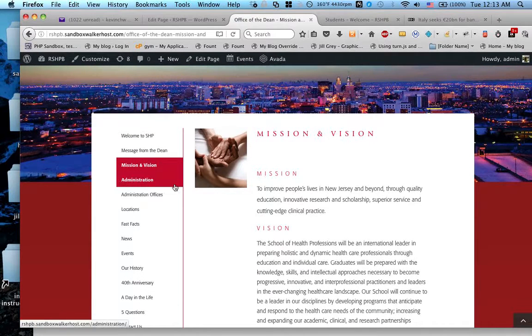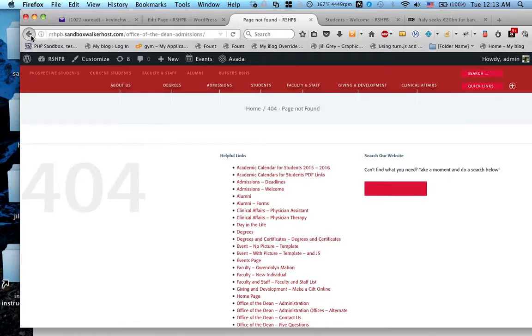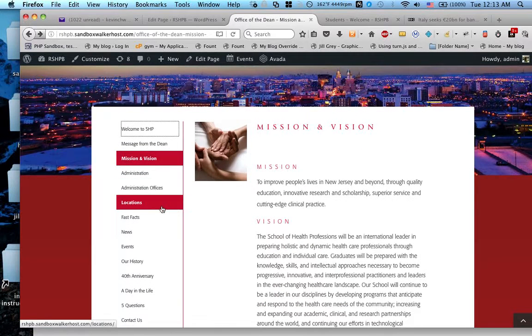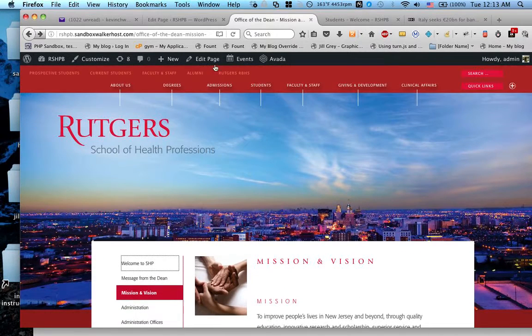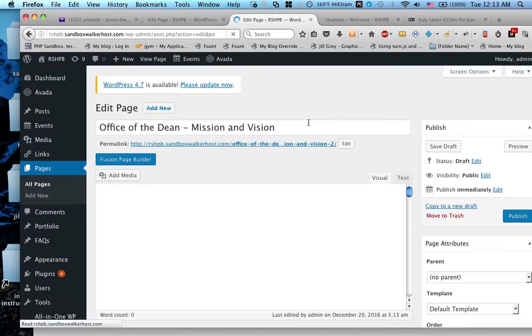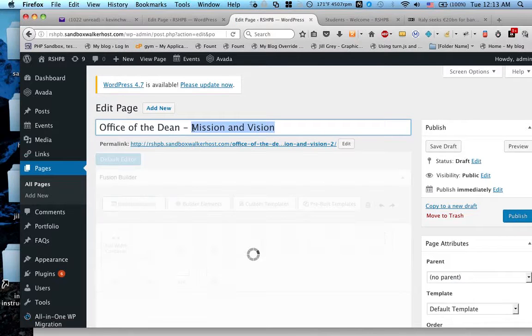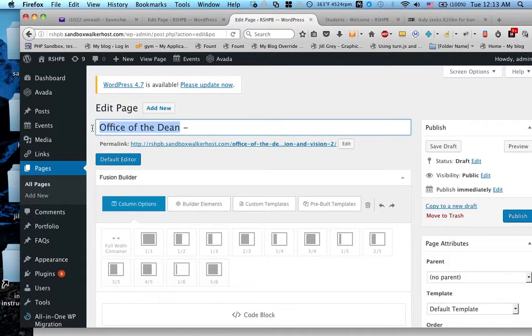So if you want to, we'll make a locations page. Oh, well, let's see what else we got. Do we have a welcome page? No. Alright. So we'll make a locations page, right? And let's just go up here, go to Edit Page, Copy to New Draft. And again, we'll just go to the title. You can change this to About if you want. Originally, the pages that were sent over are Office of the Dean pages, so that's what I went with. Oops. Locations.